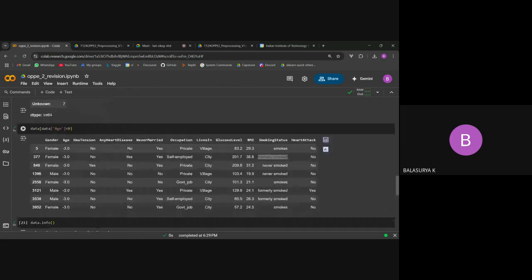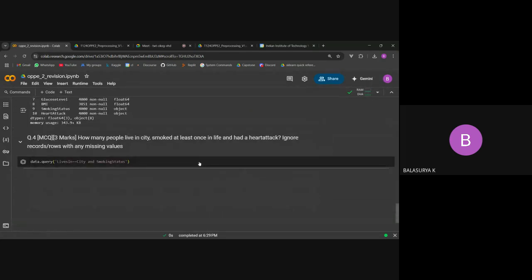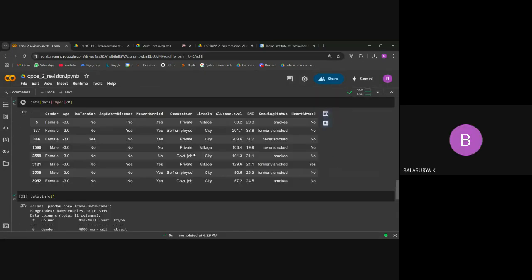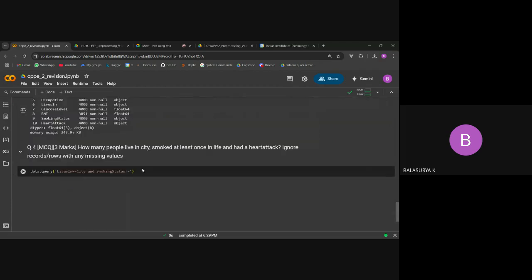Since there are two values that give us the same characteristics, I can give not equals to. So it will count both smokes and formerly smoked. Anything that is not never smoked will be considered. I'm just ignoring the two values and taking one value, which is not never smoked.